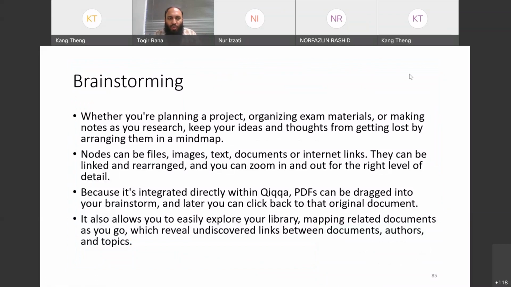Then brainstorming: whether you're planning a project, organizing exam materials, or making notes as you search, keep your ideas and thoughts from getting lost by arranging them in a mind map. So it will all be given to you in Kika. Notes can be files, images, text documents, or internet links. They can be linked and rearranged, and you can zoom in and out for the right level of detail. As with Kika, integrated PDFs can be tagged into your brainstorm, and later you can click back to the original document. So you can also shuffle between documents.